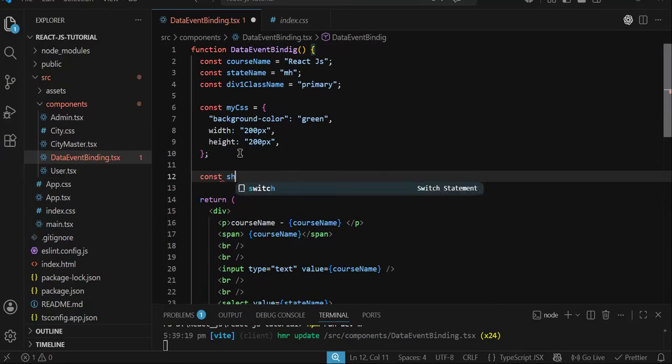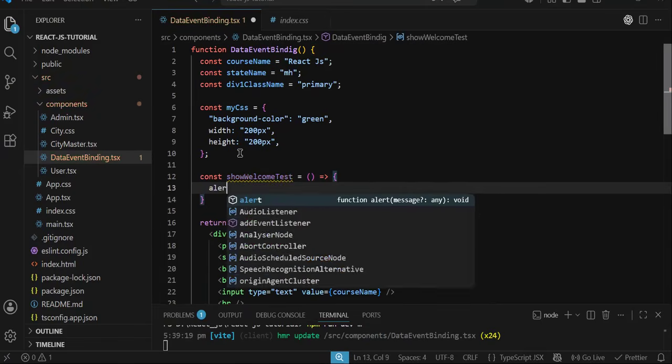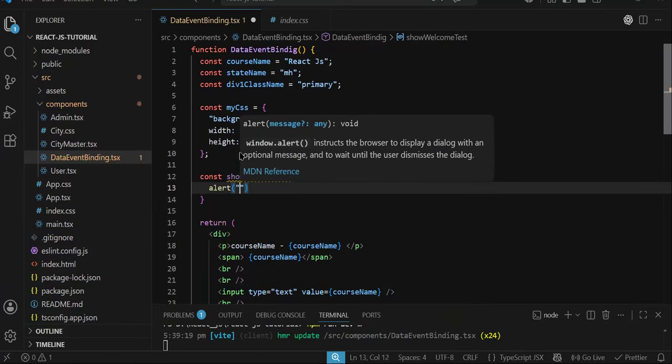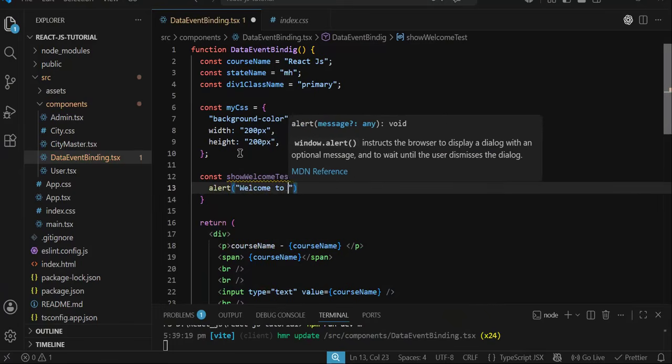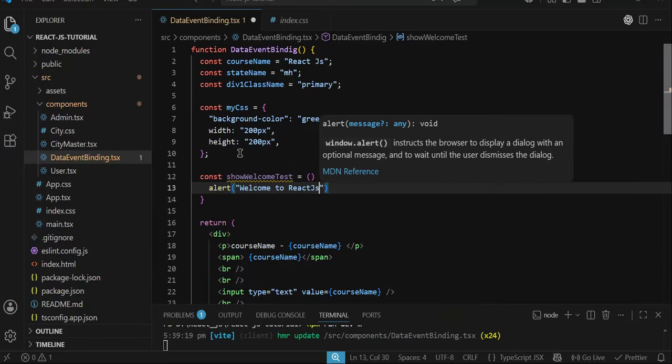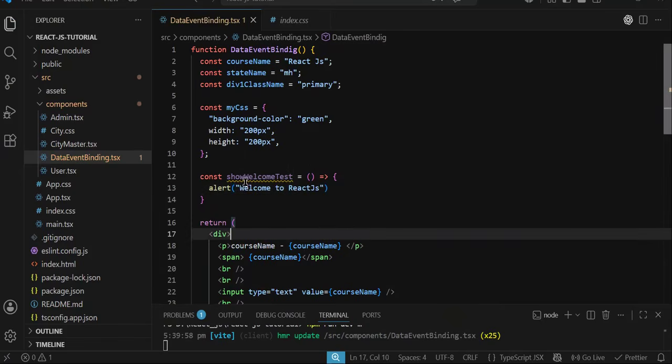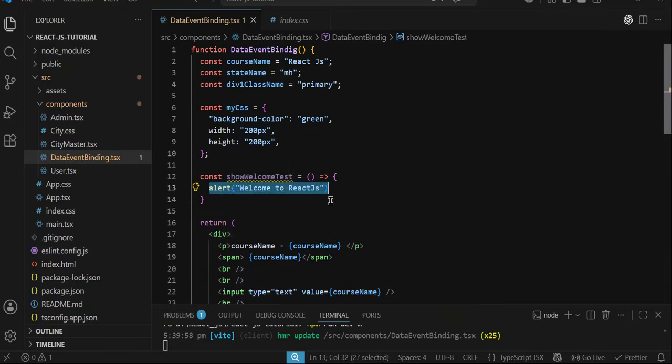So show welcome text is equal to your arrow function. And here we will simply have an alert box. Let's say welcome to react.js. So we have a function. Whenever we invoke that function, it is going to show the alert box.